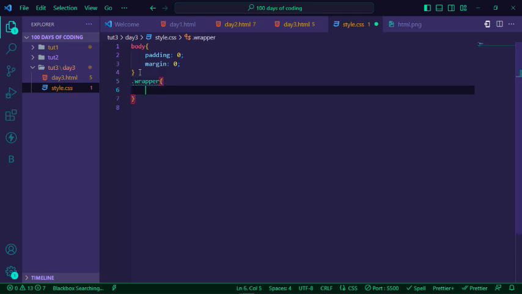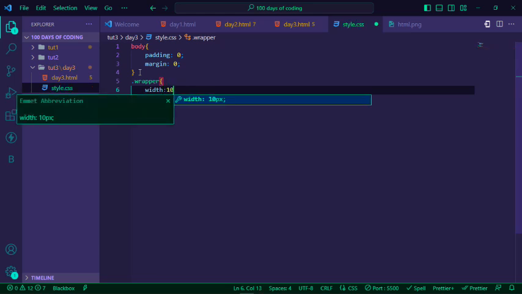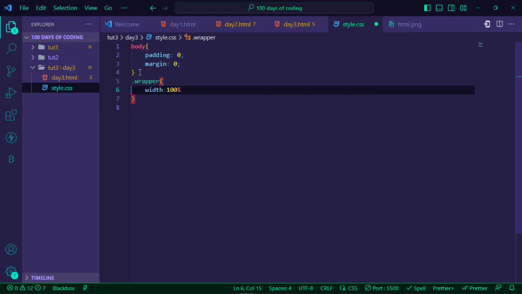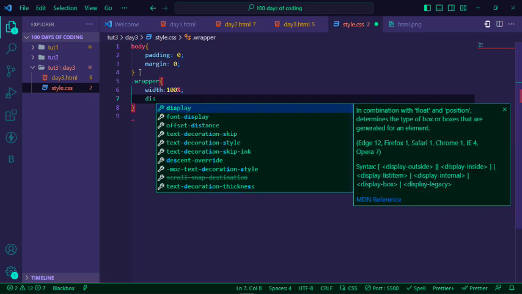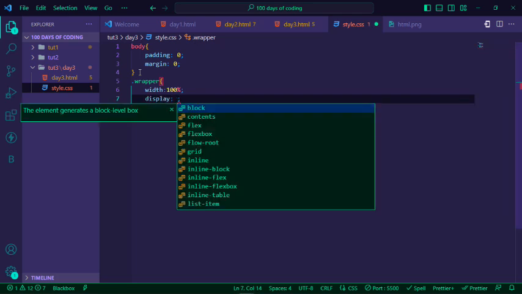And then what we want to do now, we want the wrapper to be displayed as flex because we want our form to be in the middle. So first of all, let's give it a width of 100%. Then let's display it as flex. Display flex.